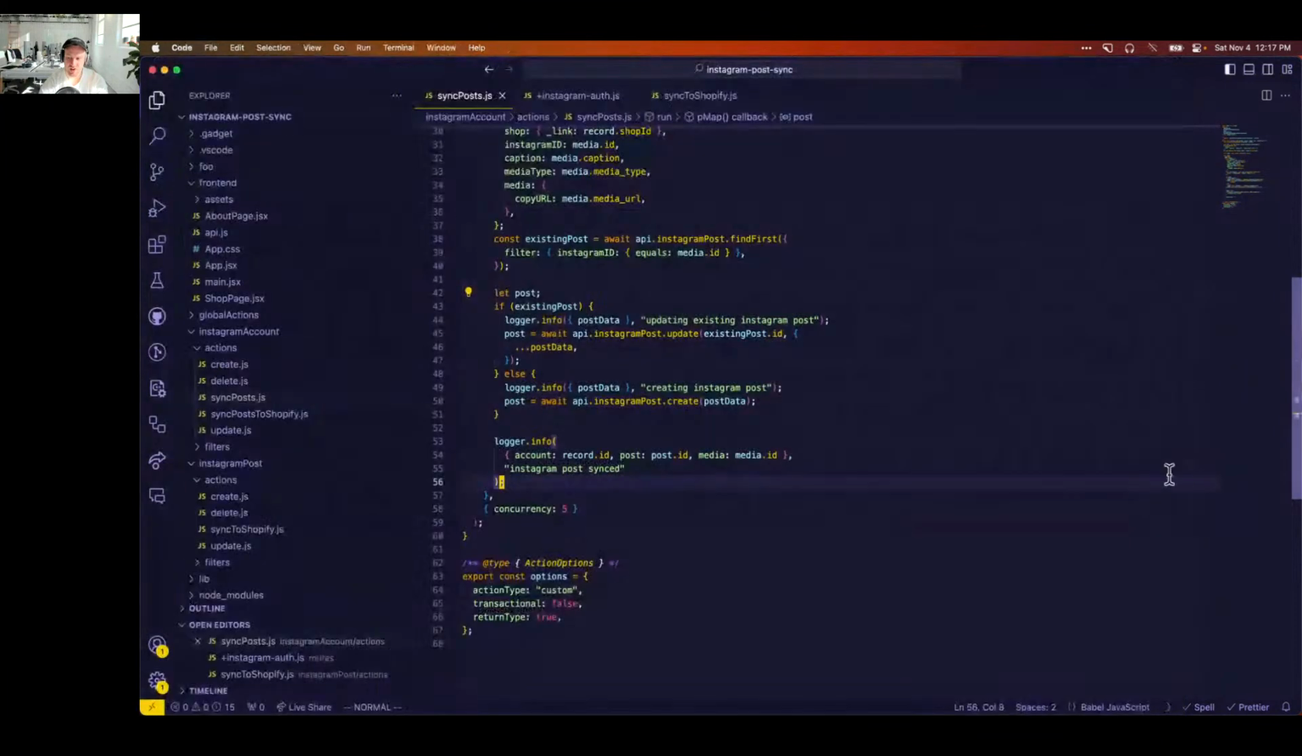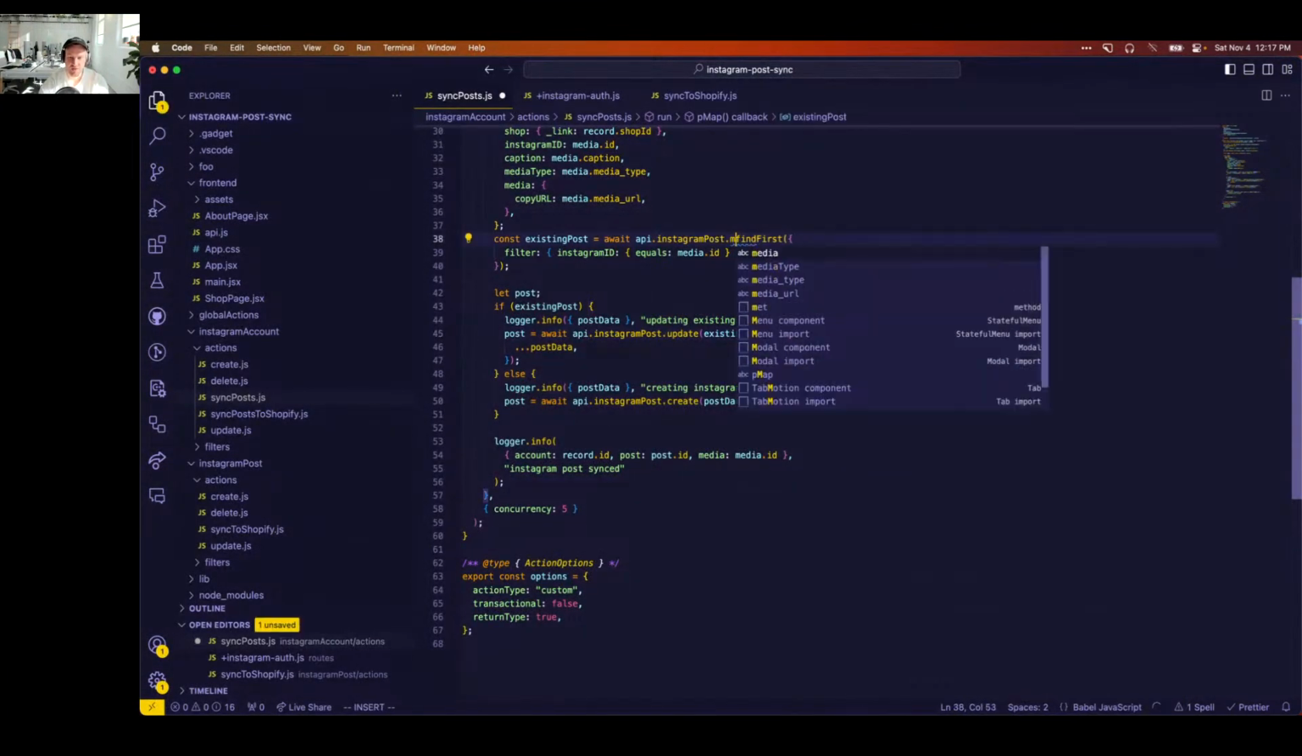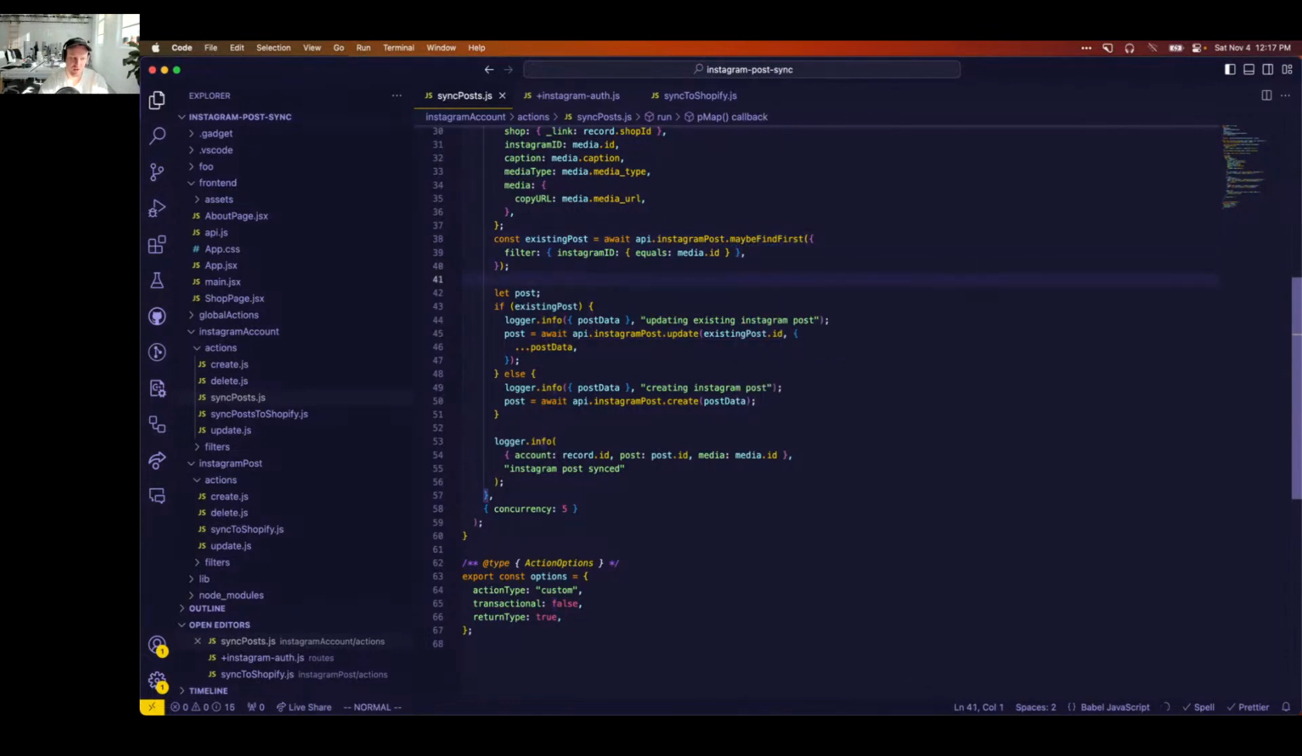No data. Oh, find first. Frig. Find first yells if there is no record found. What I want is maybe find first, which just returns null.